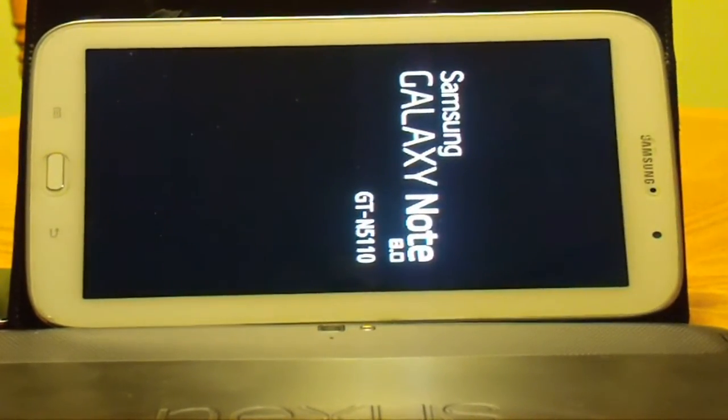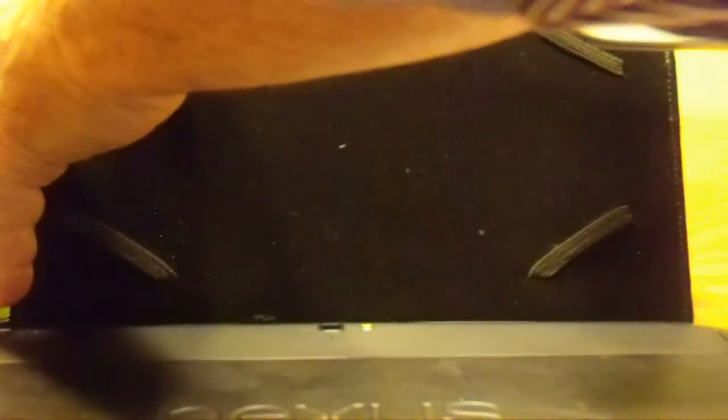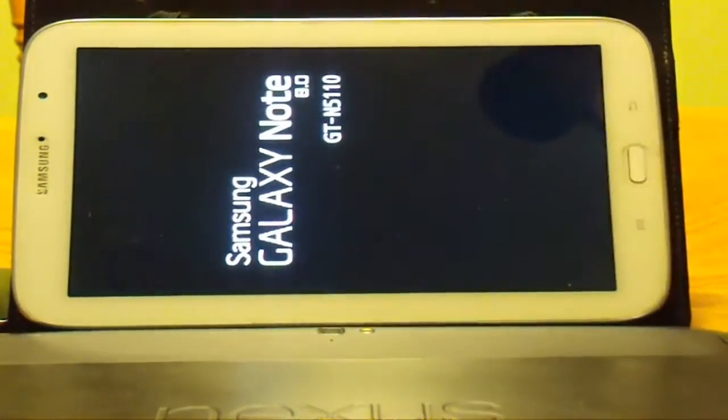Okay, we're done. I'm going to hit Reboot System, and now it's wait. I'm going to go ahead and flip the tablet over again. Make sure we're centered up. Yep, pretty good.